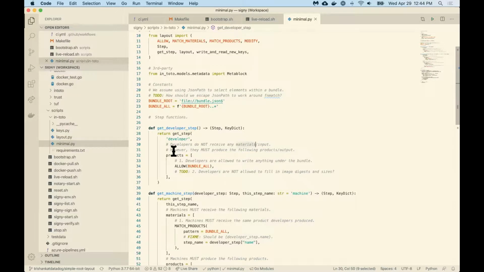What we do is produce everything under the bundle. The way we say that is we use JSON path to refer to the bundle. This is the JSON path expression saying developers are allowed to produce any key under bundle.json, right? Does this make sense so far? Feel free to interrupt if something doesn't make sense.